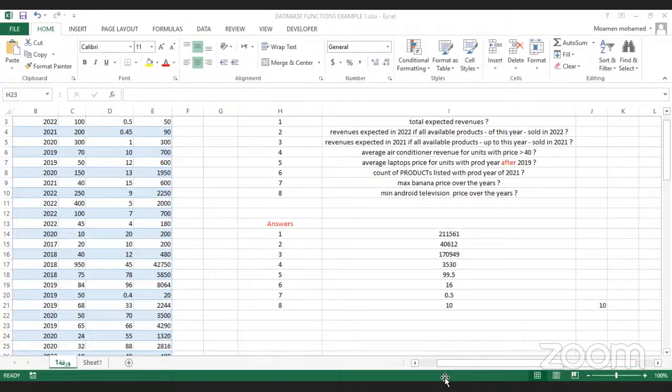Okay, so I think this concludes my session. So now let's go just for the conclusion. So the conclusion is this, guys. So you feel that the database functions are not so good? Rethink it again. Rethink. They are so useful.